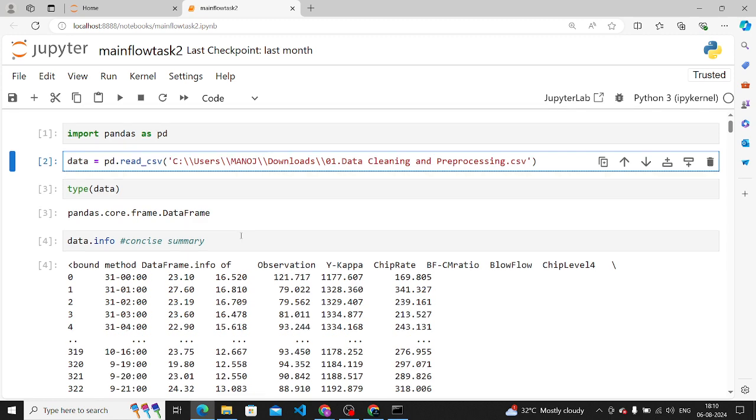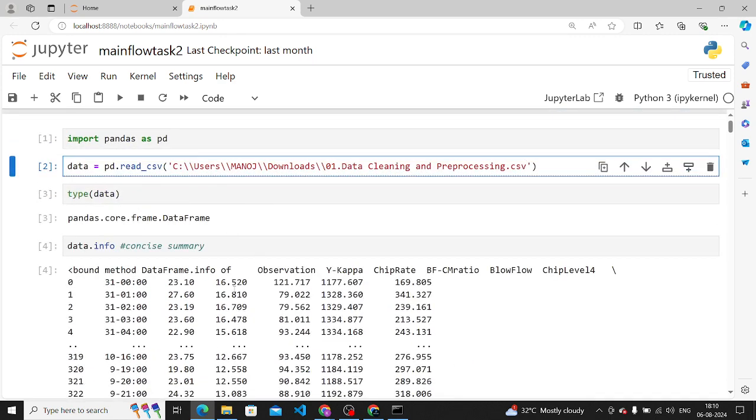Now we'll use some functions for analyzing our data set. So here is the first function, which is type(data). This type function will tell you the type of your data. So the type of your data set is pandas.core.frame.DataFrame. This is the type of your data set.